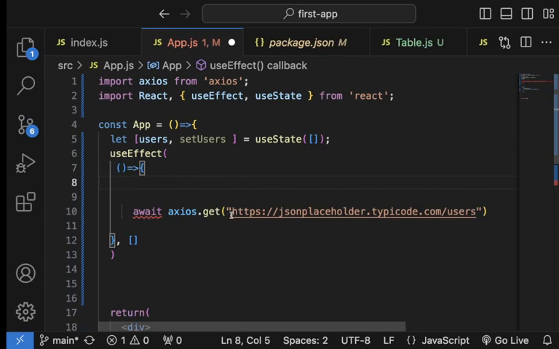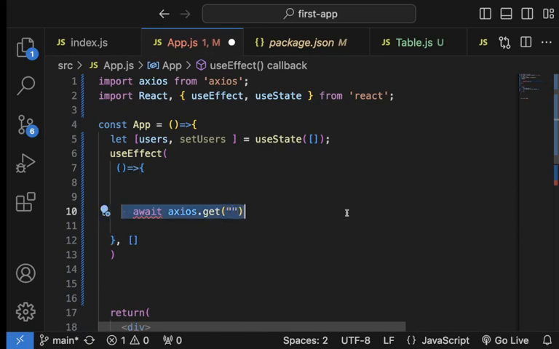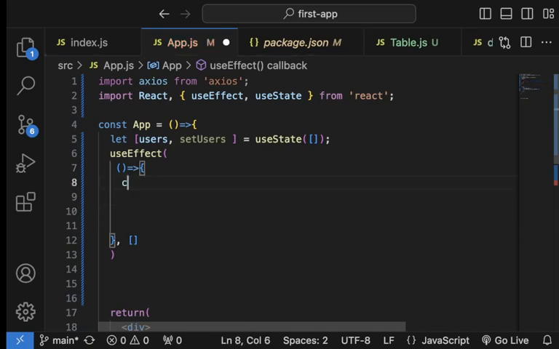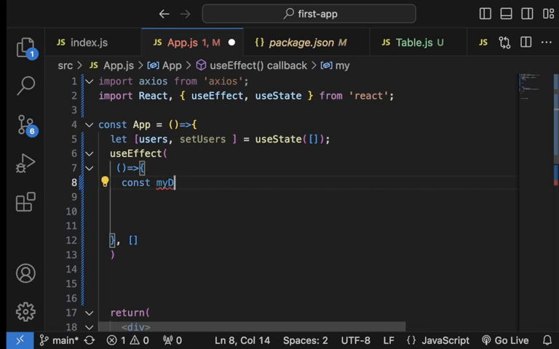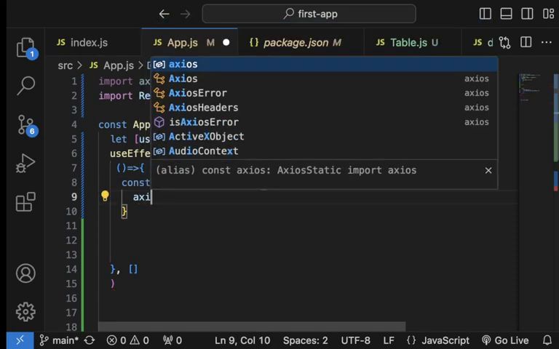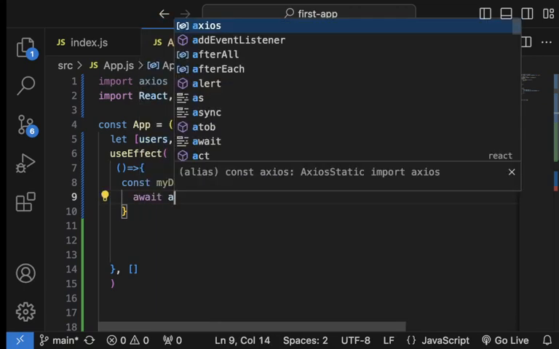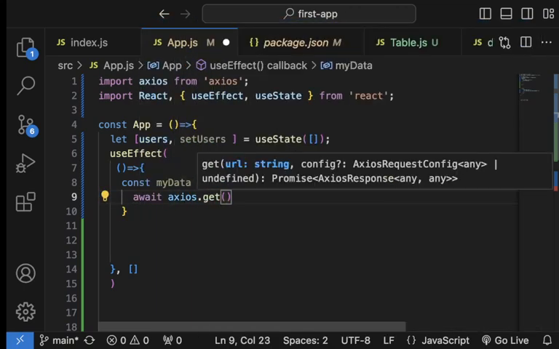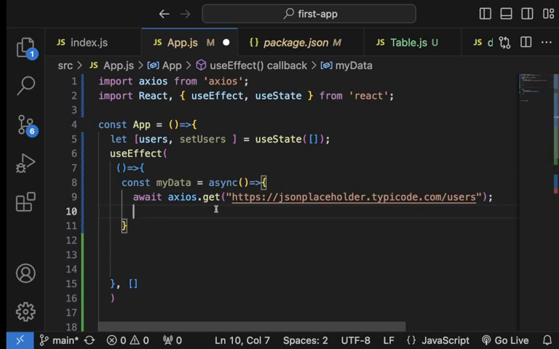So let's look at these other ways. For now, just copy this URL because I will still need it, and delete every other thing here. I'll create a function here, const, maybe my data, something, equals to. So I can make this an async function now. Then axios dot get. I just store it as a variable.